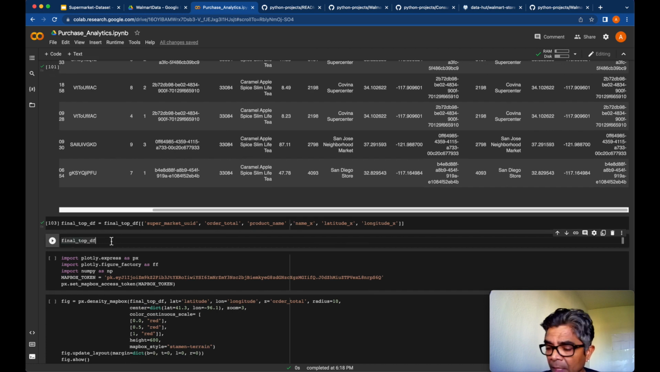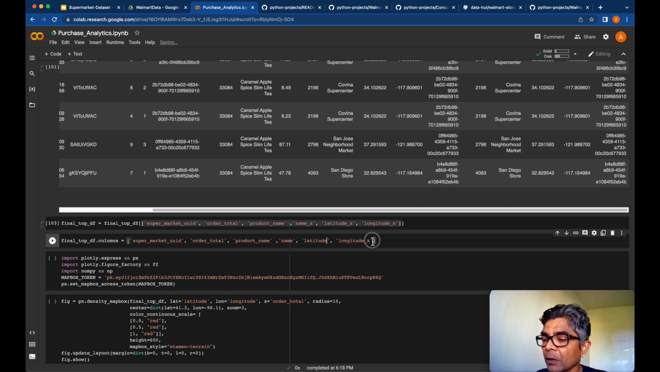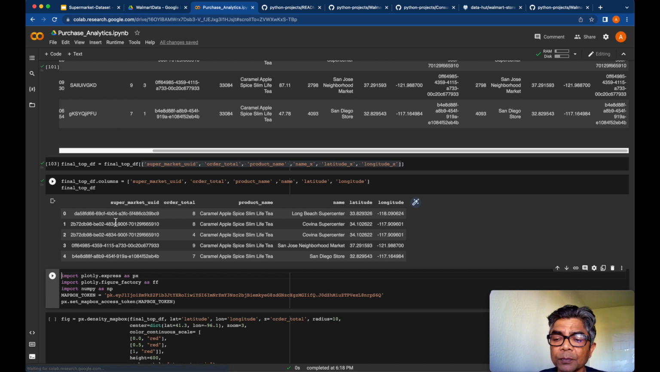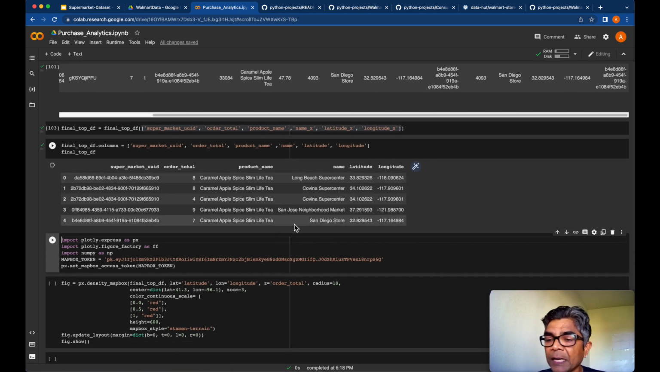Now we can rename this. Columns equals, we call name x to name, latitude x to latitude, and longitude x to longitude, and then we could see the final. So everything is properly named here.